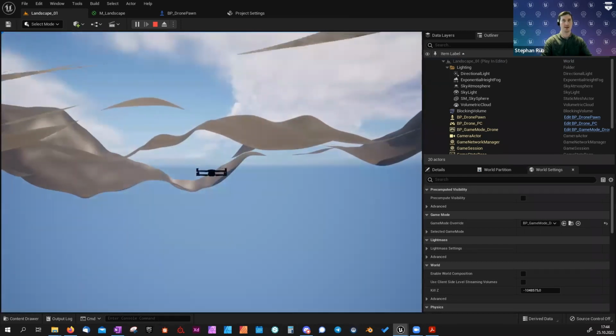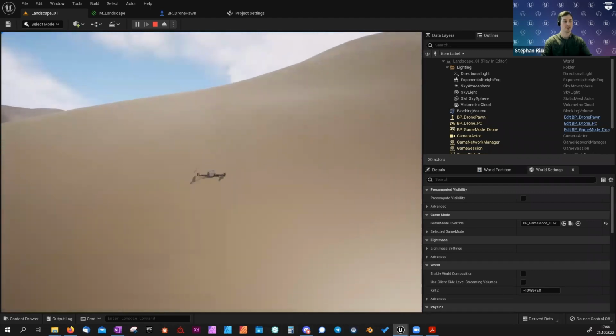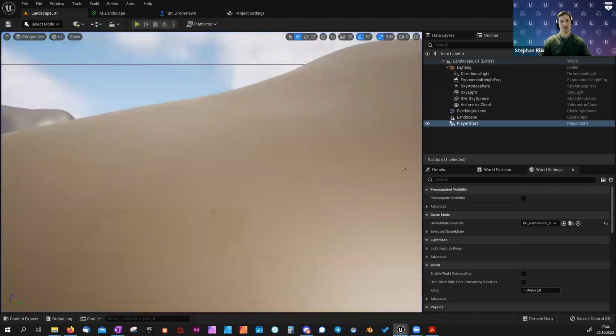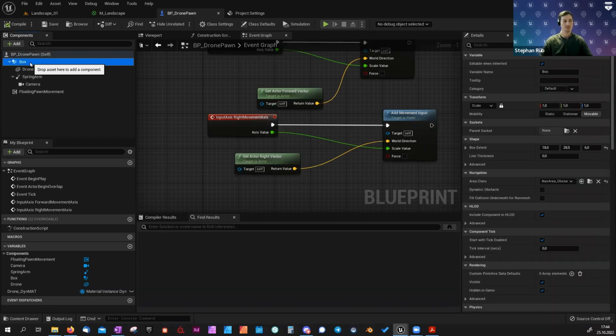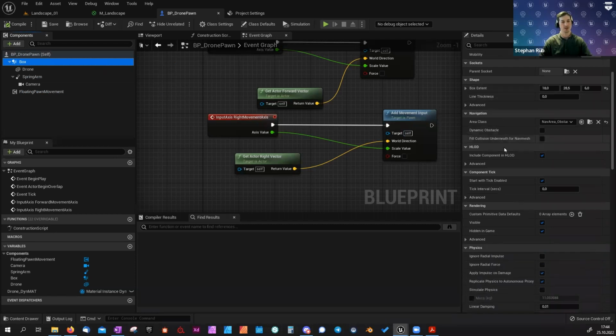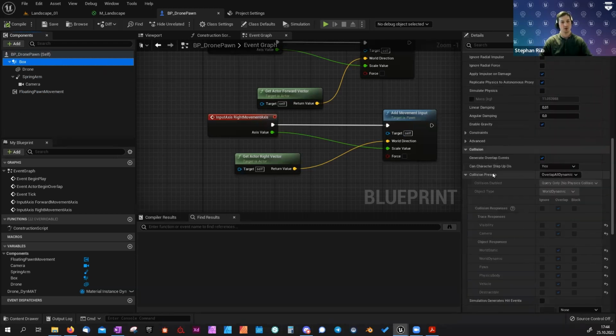But we see we can also fly through the landscape. That's because we haven't set up the collision correctly. We have created the collision object, but we haven't set it up to be colliding. The box collision normally is more used for overlapping, such as the capsule and sphere collision as well. So we have to change this in our details panel of the box collision to use, instead of Overlap All Dynamics under Collision Presets, Block All. Just block everything. Or even better, we are using Pawn, because this is a preset specifically created for pawns.